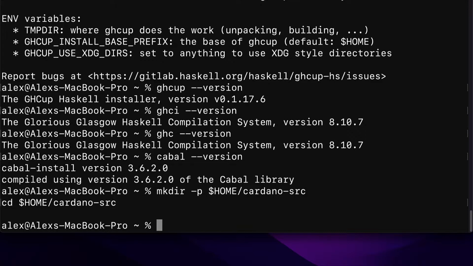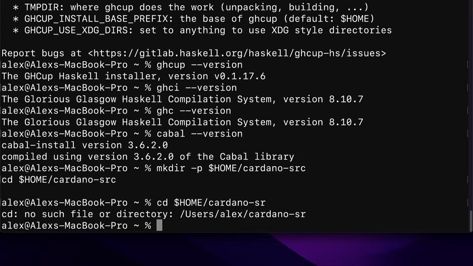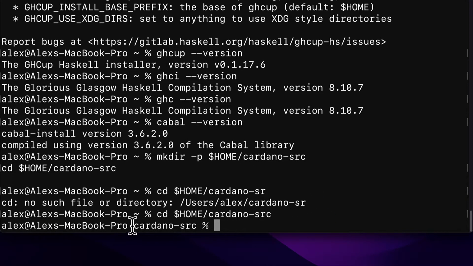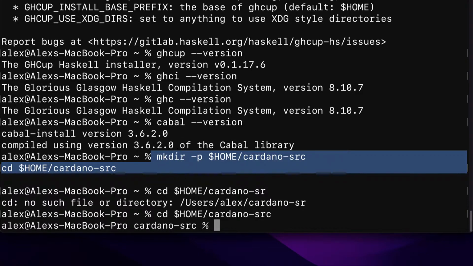I already have the folder, so I'm going to hit Control C because I don't want to create it twice, but I do want to enter the folder, so I'll copy the second part of the command. Just make sure I include the cd there. Great, so now I'm inside of my folder Cardano-source, which you'll already be in as well if you used this command. So here we're going to store the source code and builds for Cardano's components.